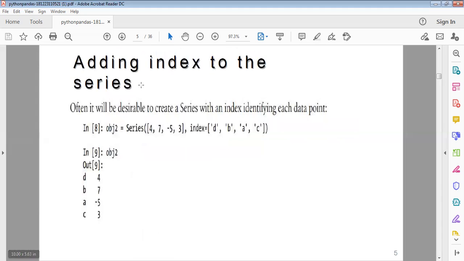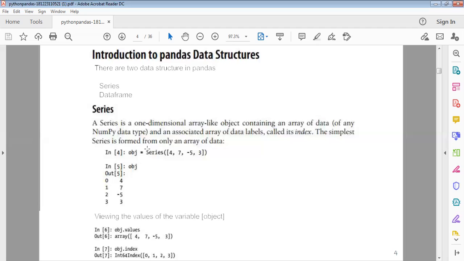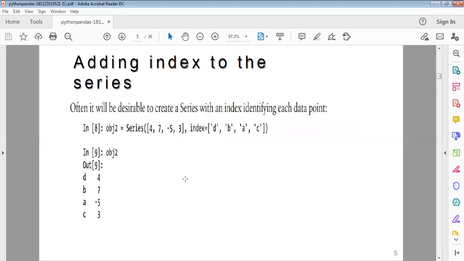So this is the first method of creating a series. Now, adding index to the series. For the previous example, I've already told you a series will consist of an array of data and an index, but there it is only an array of data, no index. So now I am going to add the index for this one. I am taking obj2. So obj2 is equal to Series, bracket open, you give all the values, comma, index is equal to. Here you see you are defining your own index. If you have not defined it, the index will be 0, 1, 2, 3 by default.